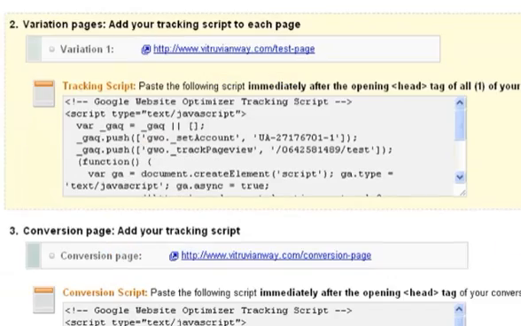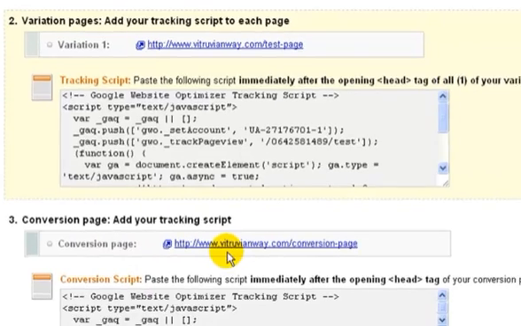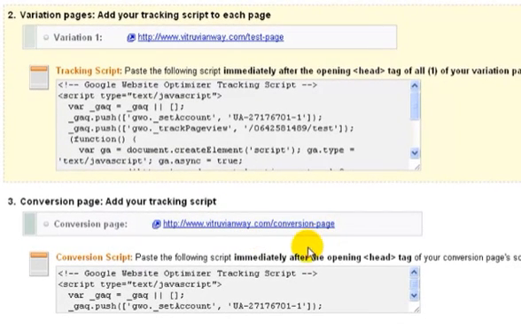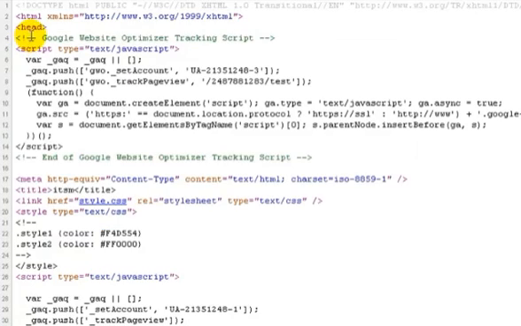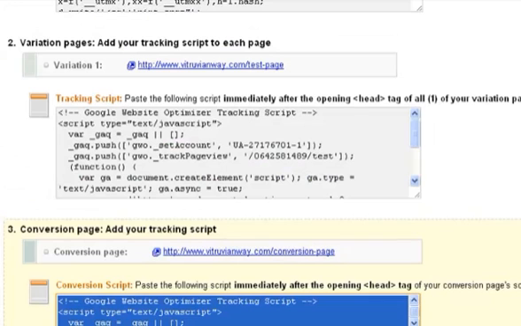And finally we're going to scroll down to the conversion page where we want to add the code to our conversion page, vitruvianway.com/conversion page. This page only gets this JavaScript, which I click, highlight, copy, and paste. This one also, even though it's the conversion script, goes after the opening head tag. So all three of these, even though the script codes are different, they all go in the same place, right after the opening head tag of the source code.